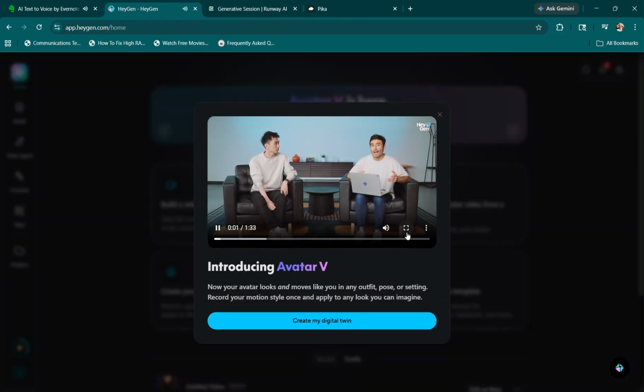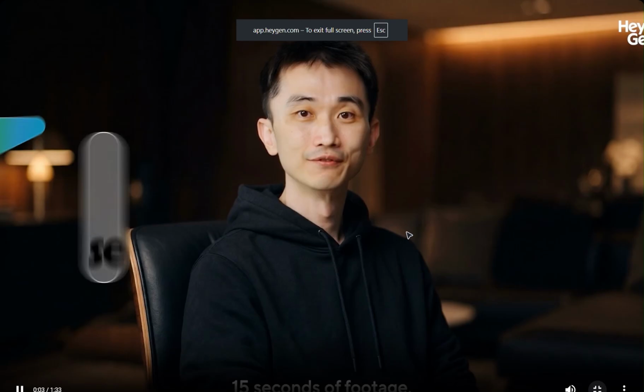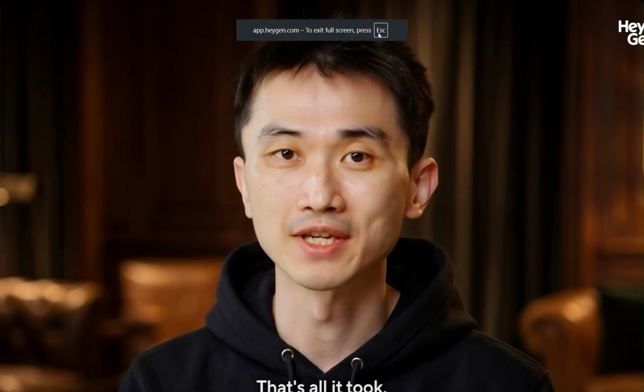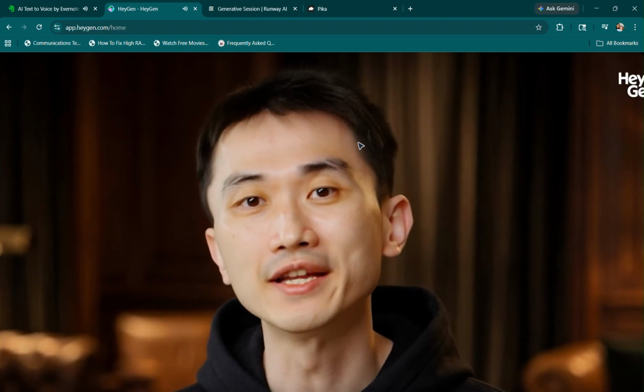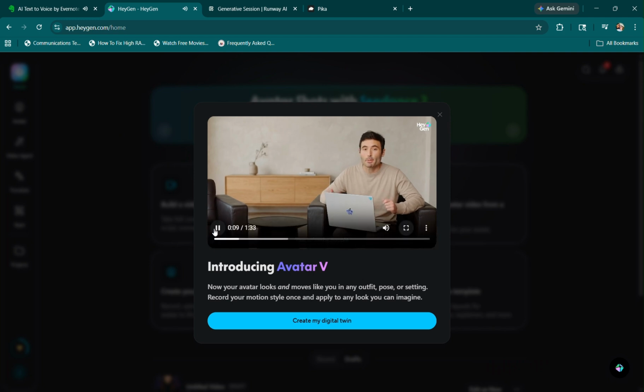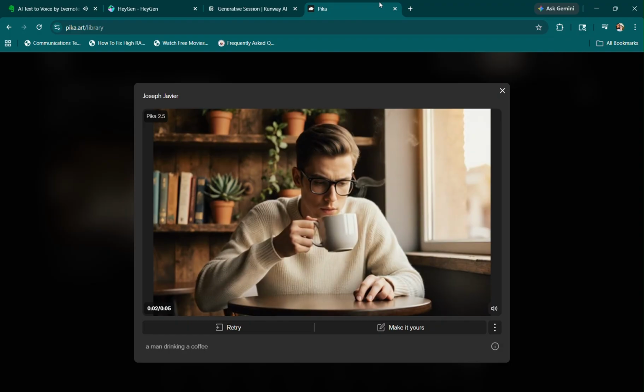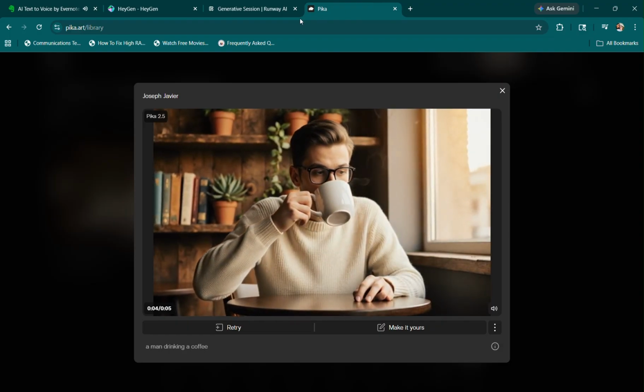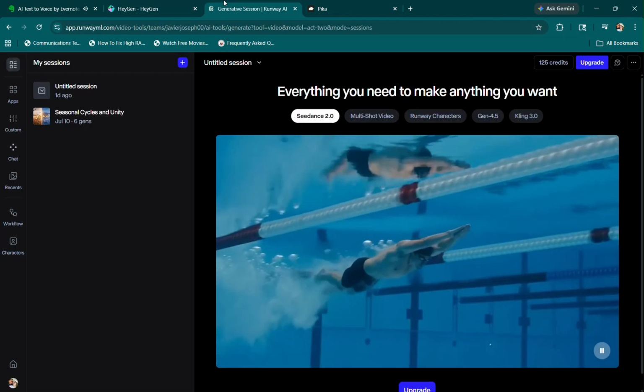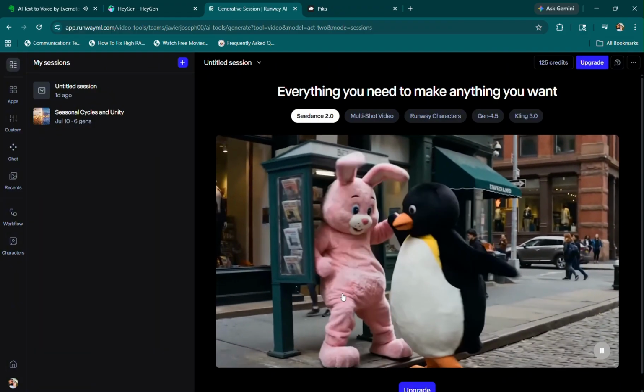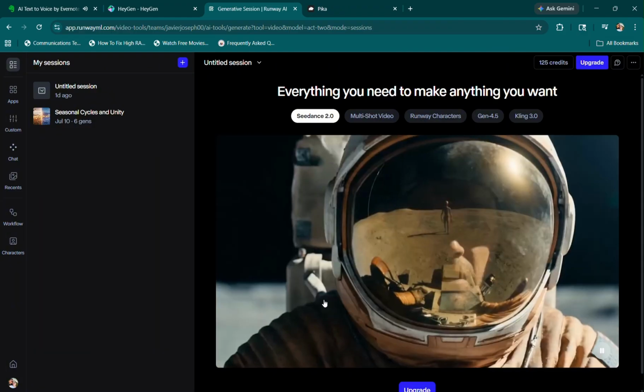Realism. HeyGen is the most realistic for talking head presentation. The avatar looks and sounds like a real person delivering a script. Runway is the most realistic for generative footage. Environments, objects in motion that look like they were captured on a real camera. Pika is intentionally stylized and does not prioritize photorealism.